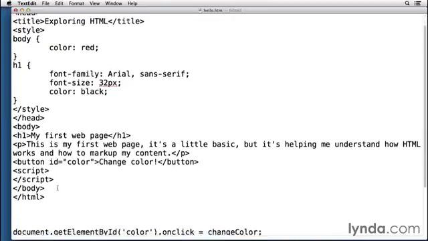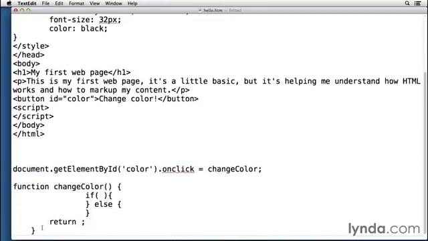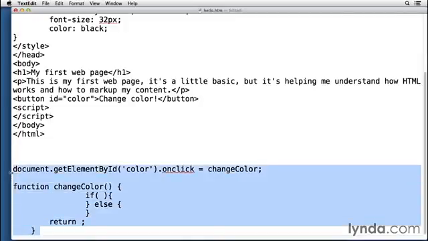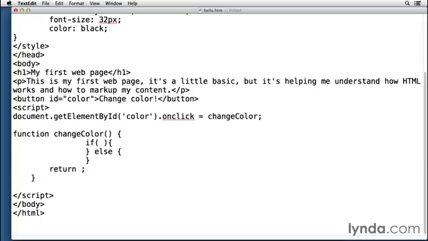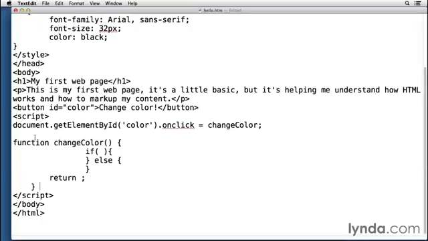So now I'm going to go down, and all of this stuff, this gobbledygook down here at the bottom, I'm going to cut it. And then inside that script tag, I'm going to paste it. So I'm basically just trying to save us a little time and a little typing. So let's pay attention to this and see what's happening here.